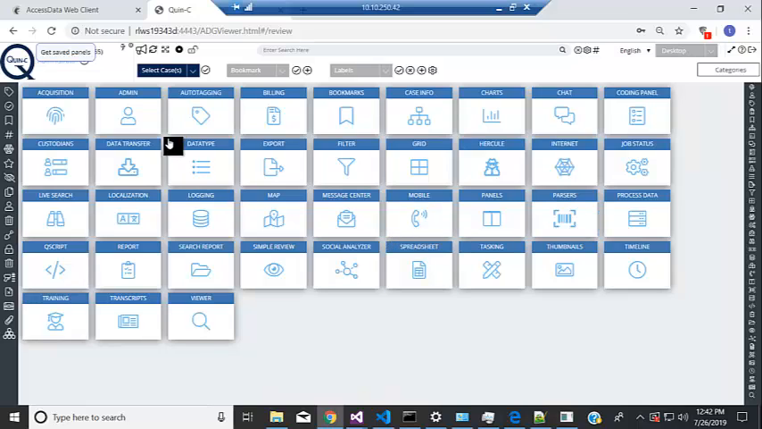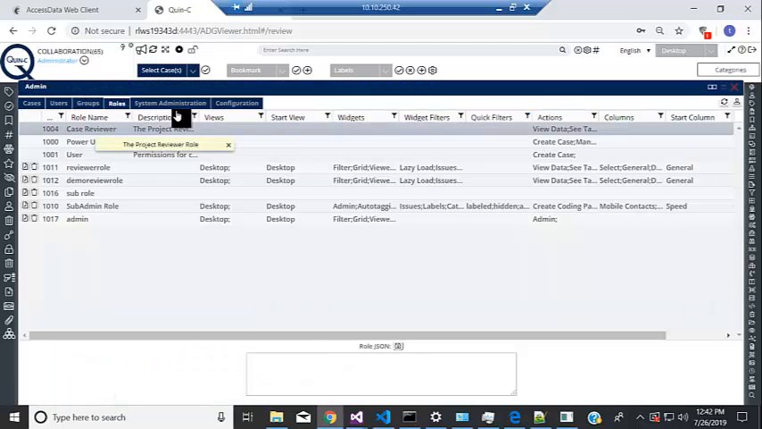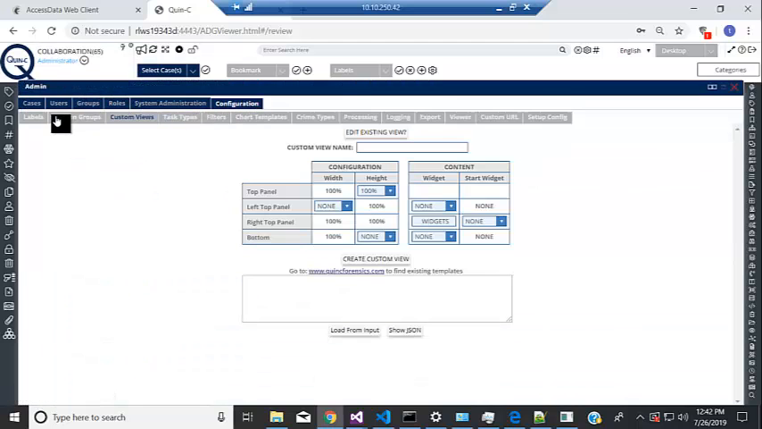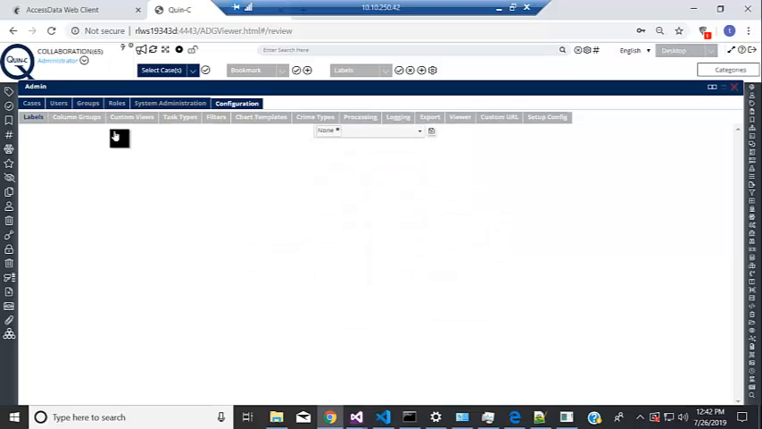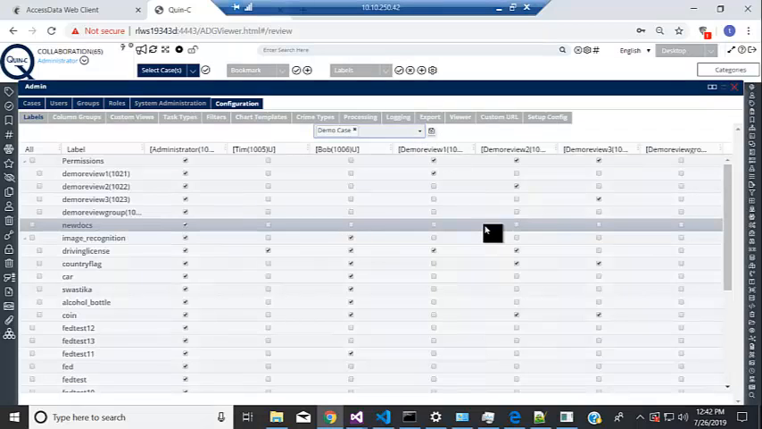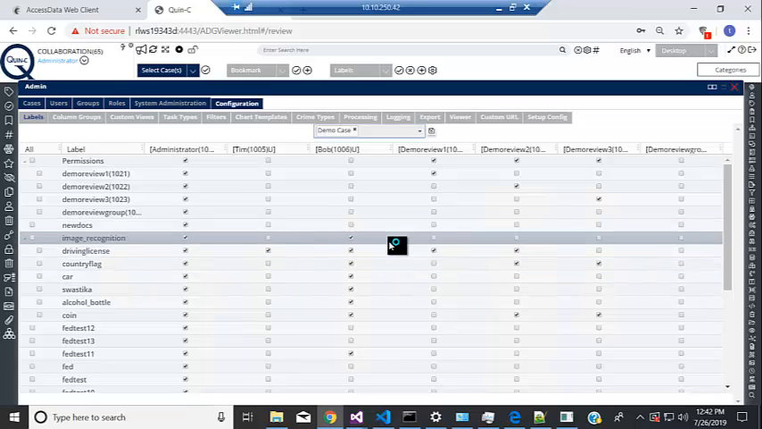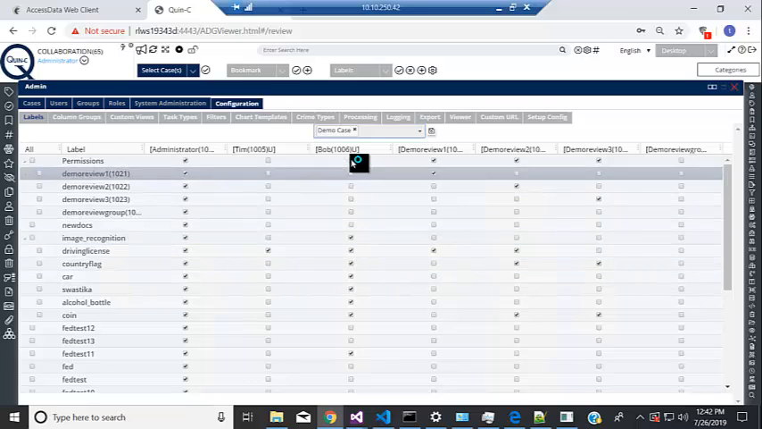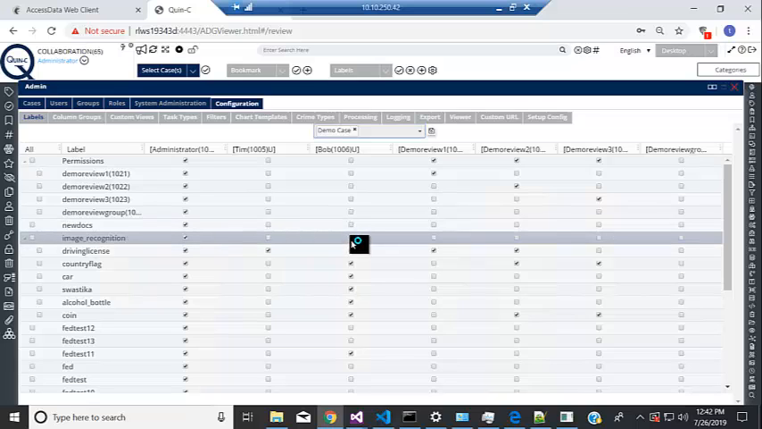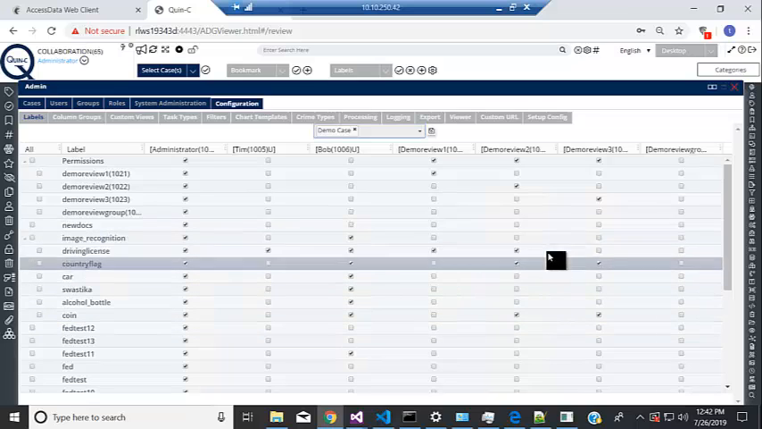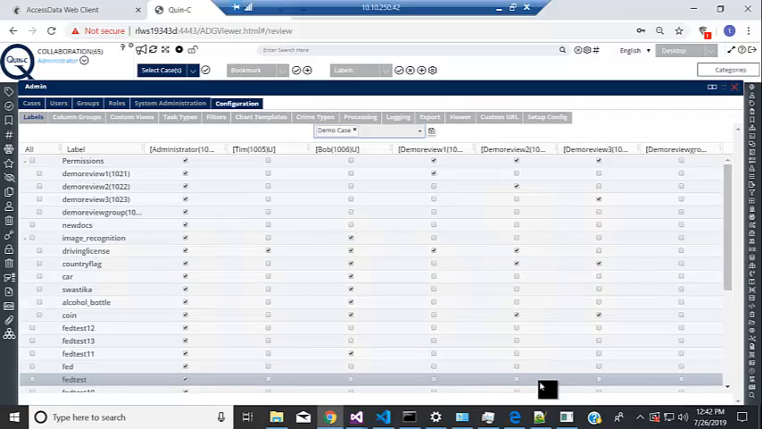Okay, log back in as administrator. This time I'm going to come into the admin widget, come to configure, and go to labels. Now let's select a case. Let's select our demo case. This is a giant grid of all the permissions that various users have access to. You can see Bob got access to image recognition and all those, and you can see who has access to what. This is only true for labels. You don't have this for issues.